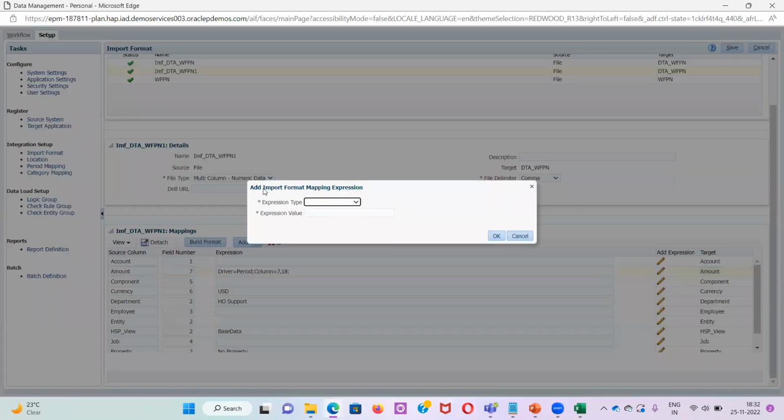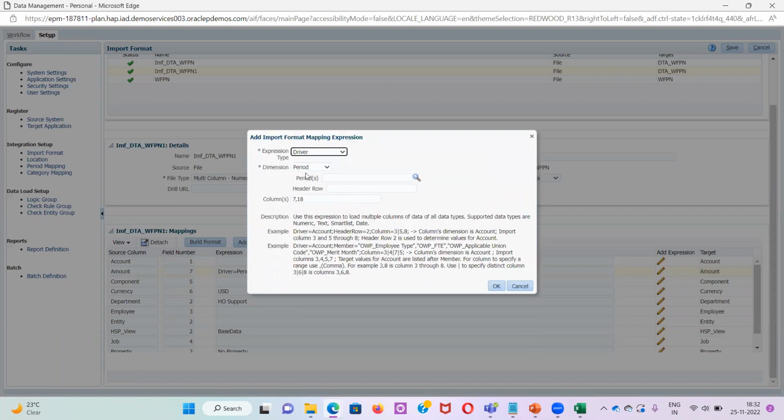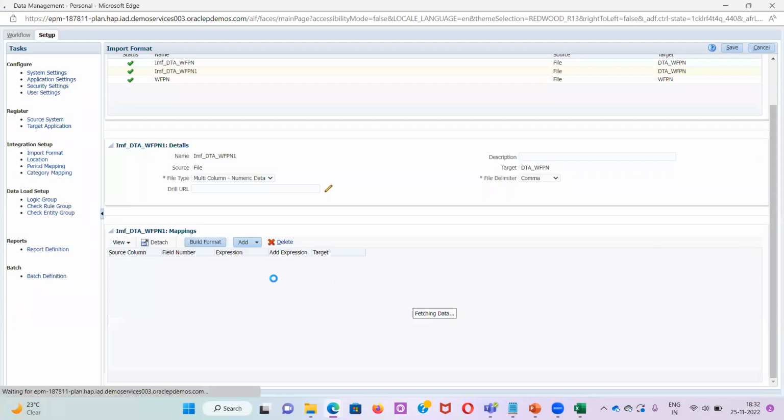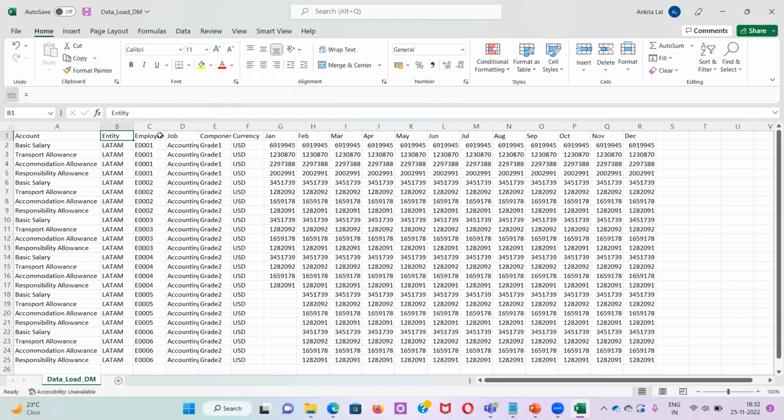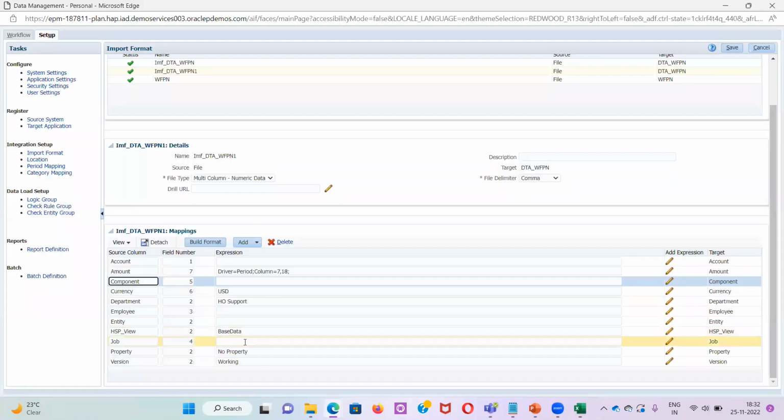I will click on this edit expression. From here, I will select driver. Then in dimension, I will select the period. Then I will mention the columns, which are from 7 to 18. After clicking on OK, we will get the expression here. Then we will map the data. The component is in field number 5: 1, 2, 3, 4, and here it is 5. In the same manner, I will be selecting all the source columns.